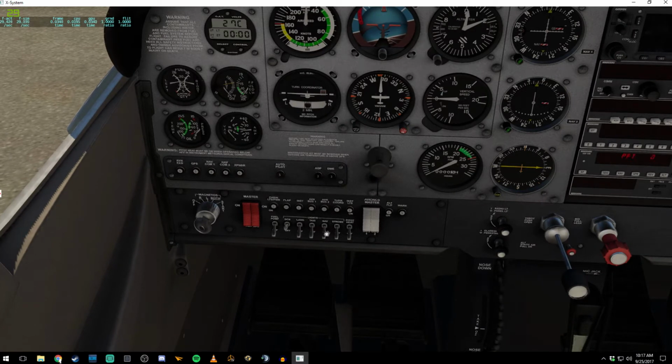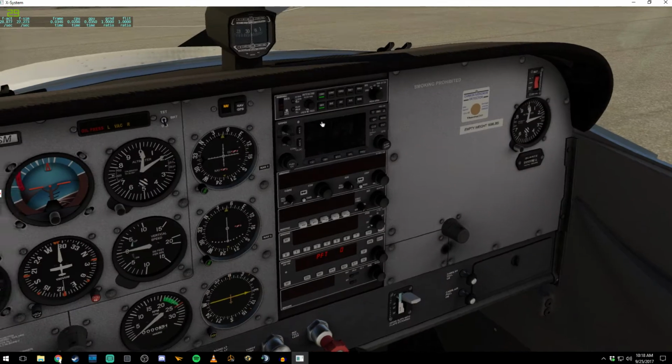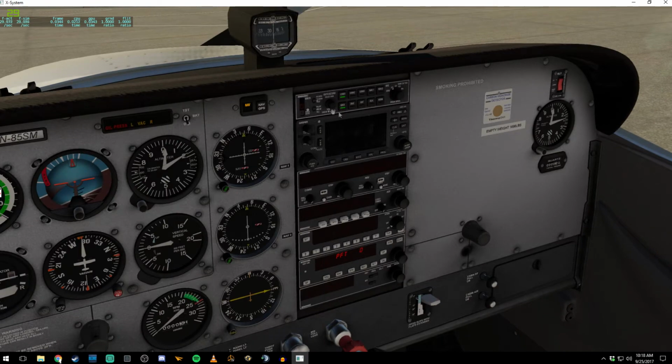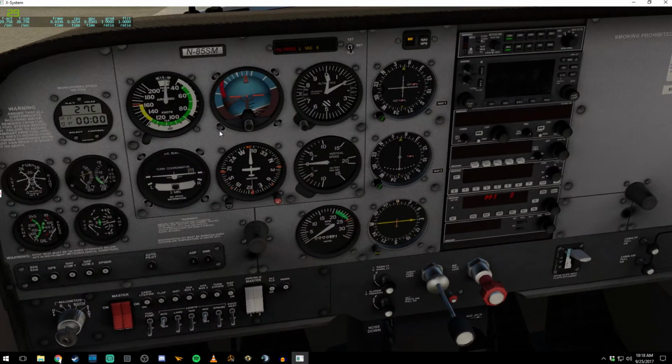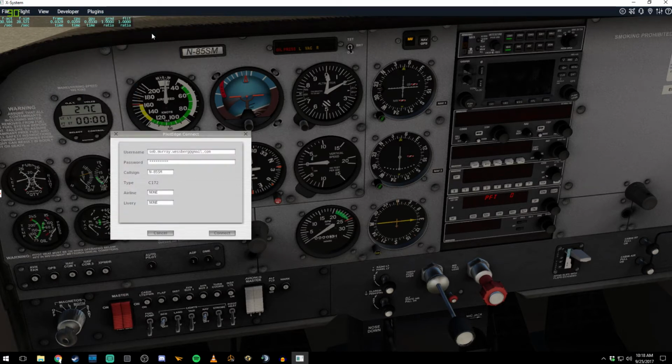Beacon, we'll put that on. We'll put the nav light on. We won't put the strobe on. Apparently I didn't turn off the master avionics last time, so that... These should all start kicking into life very shortly. While we do that, we will get connected to Pilotedge.